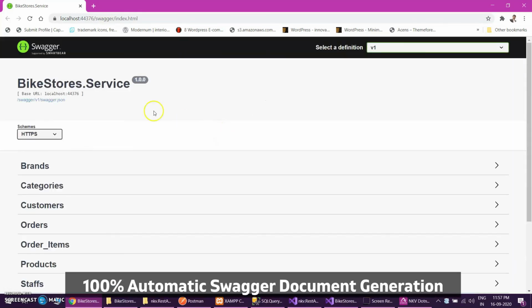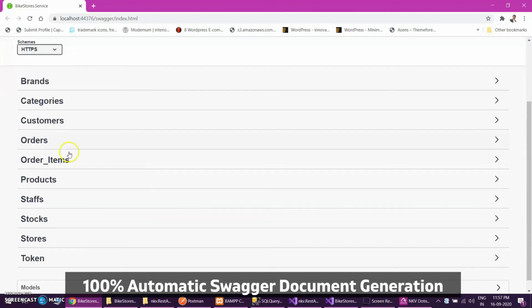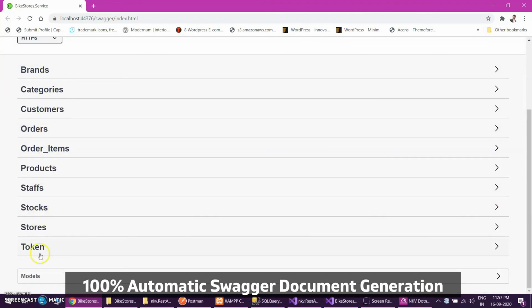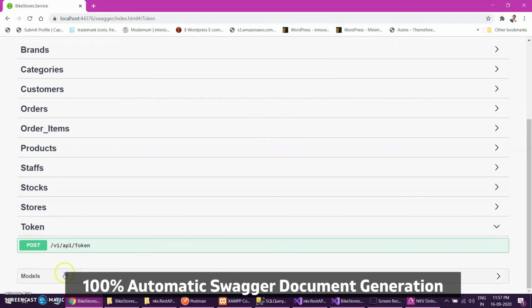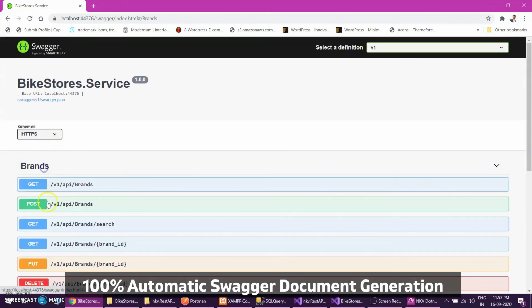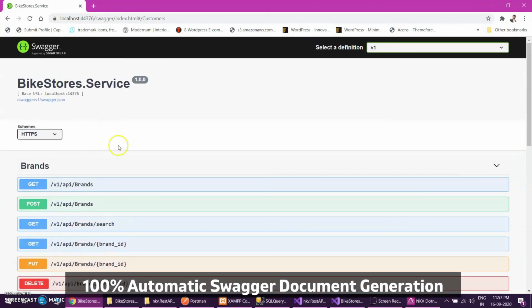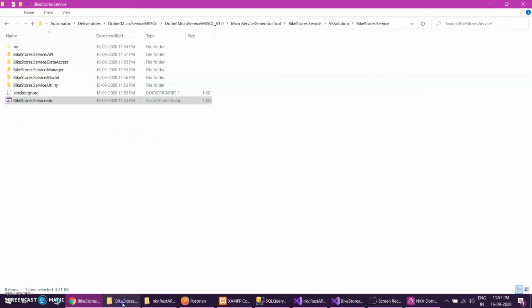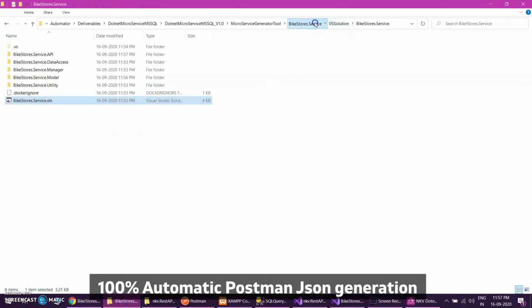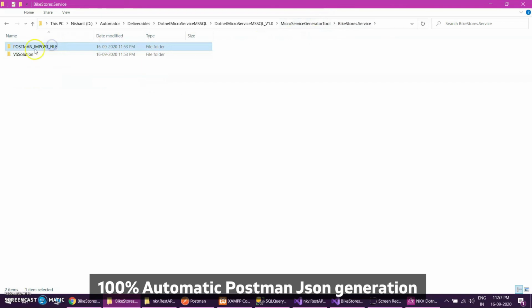Once you run this application, you will have your Swagger automatically generated. So you have the full document of your API, which you can directly give to any business owner or any mobile application developer. So these are the Swagger contracts you can use directly. It's all 100% automatic. I have a Postman collection also, which is also 100% automatically generated.